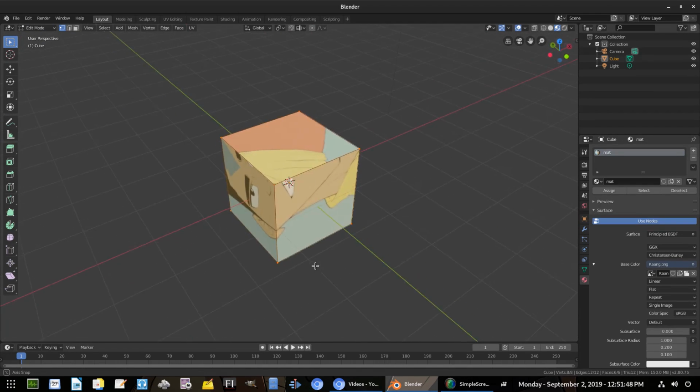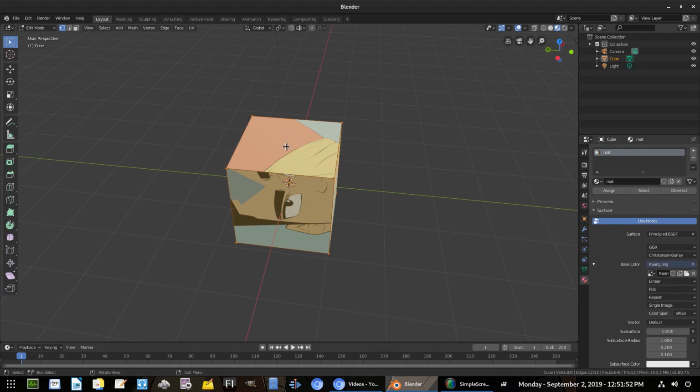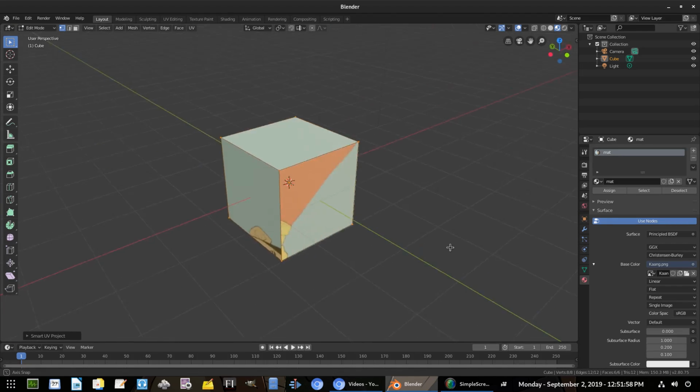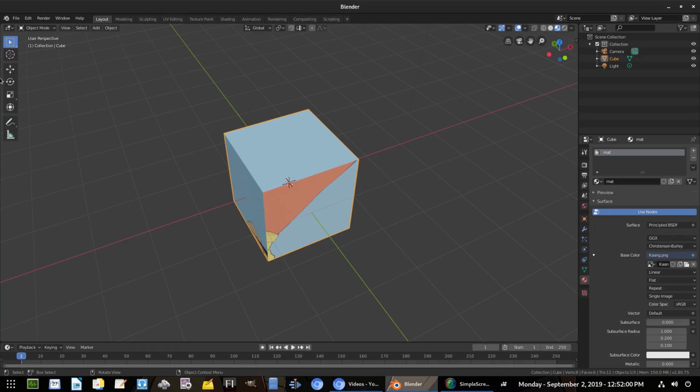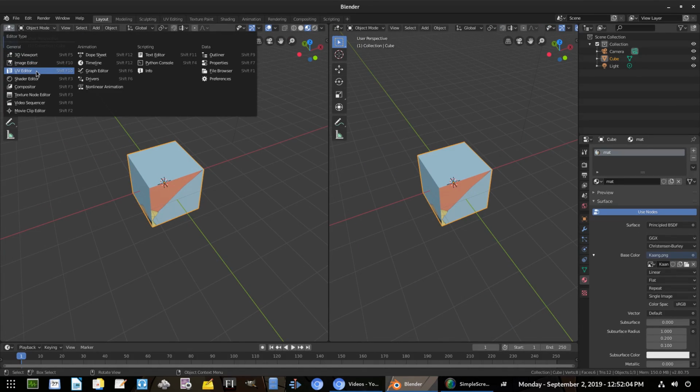So if you want to real quick, go ahead and unwrap this. Just select the object, hit tab, and hit U on your keyboard, hit unwrap. Or you can hit U and Smart UV Project, and there you go. Either way. So then, of course, you can just drag your window into 2, you know, open this up. This is extra stuff now.